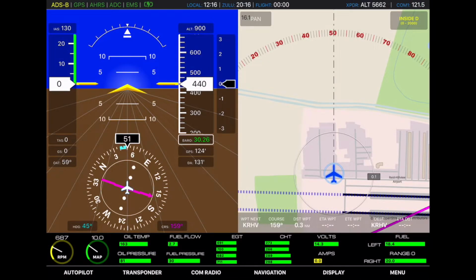Hello, this is Steve Sokol from Open Flight Solutions, and this is a quick demonstration of the new FlightBox EFIS system that we're working on. This is actually being flown on a simulator, so it's a little bit easier for me to talk to you and I can actually pause things.